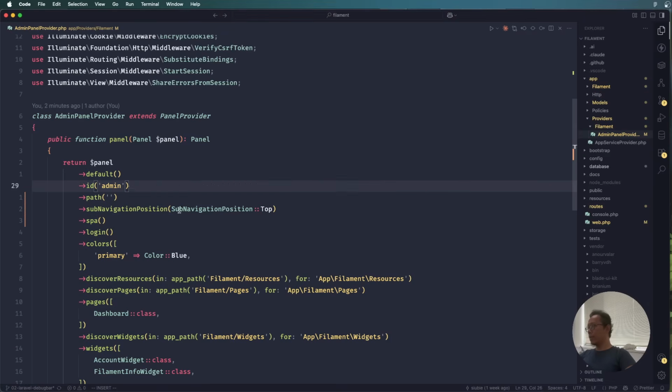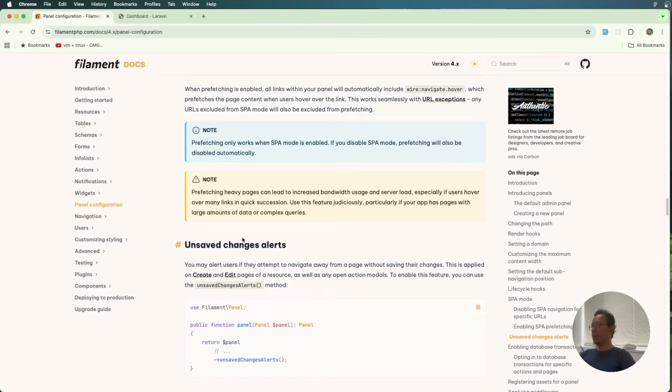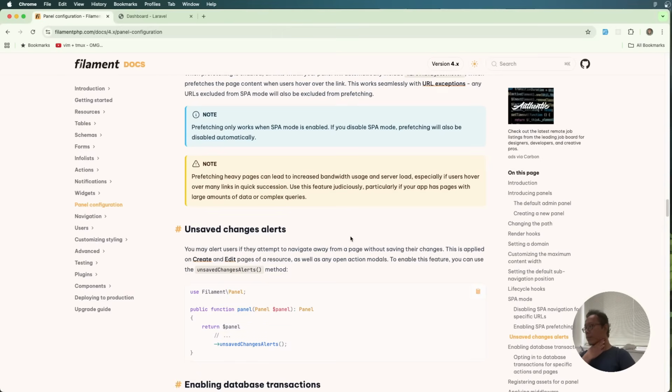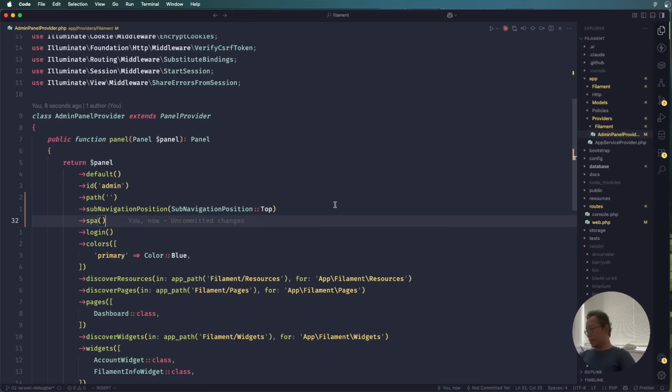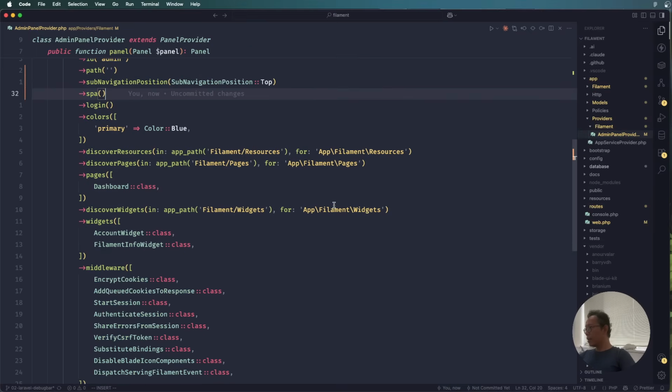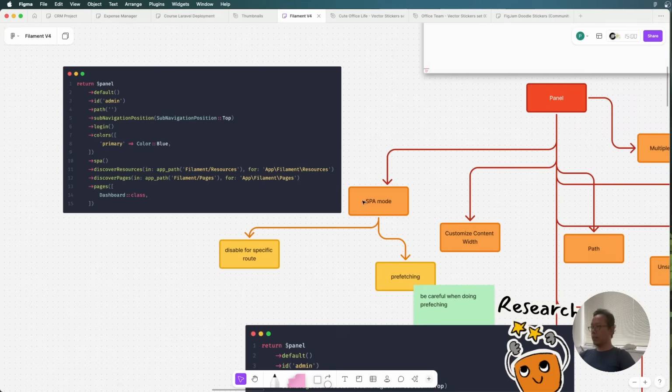So when you have admin panels, the thing you need to modify is this one. The ID is the admin. The path is the path of the endpoint you want to go to. You can add single page app mode and everything. You can add prefetching also, depending on your needs. Okay, let's see.